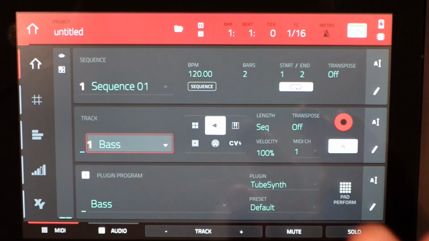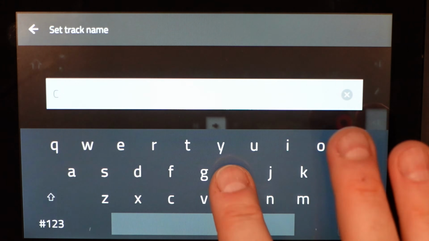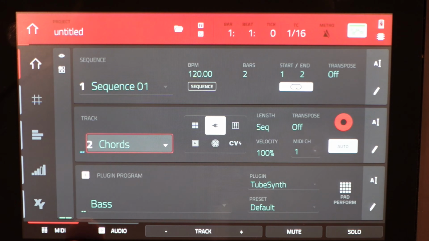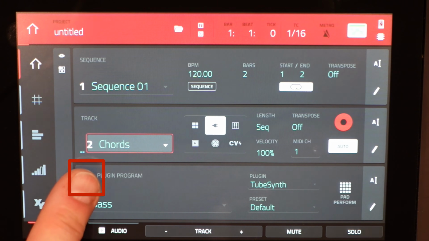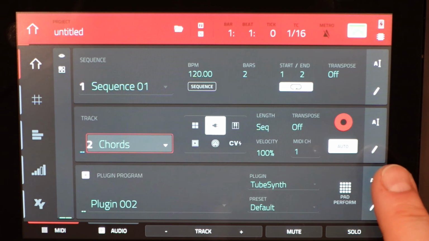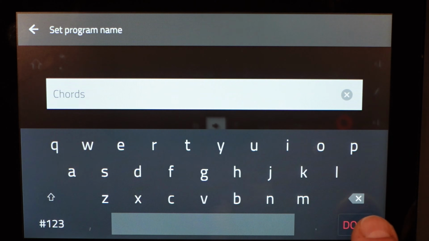Now if I go to a new track, and let's say we'll call chords on this one, a lot of times people may forget to change out this and they go and change the preset. Well, what they just have done is change the sound of the bass on the bass track. So you always want to remember, when you add a track, you're going to hit this little plus button right here, and then you'll get a new program, and you want to name that program to correspond with the track that you're sequencing. So this again would be chords.